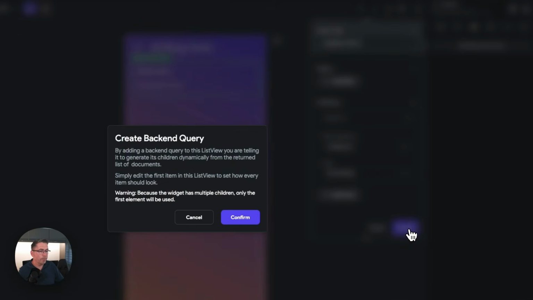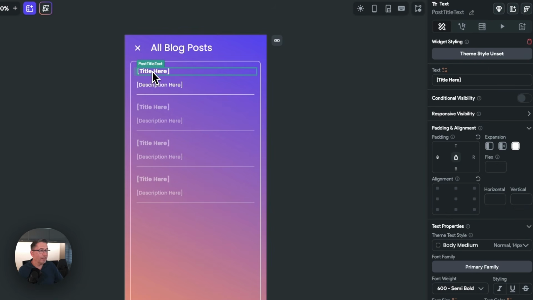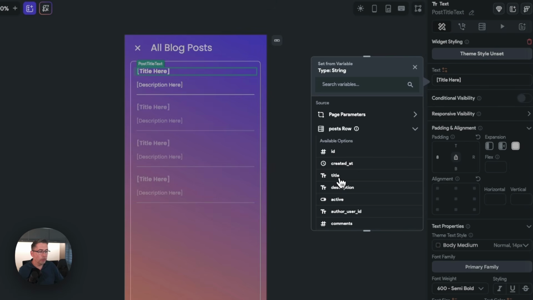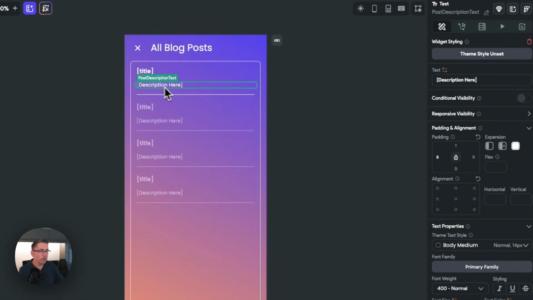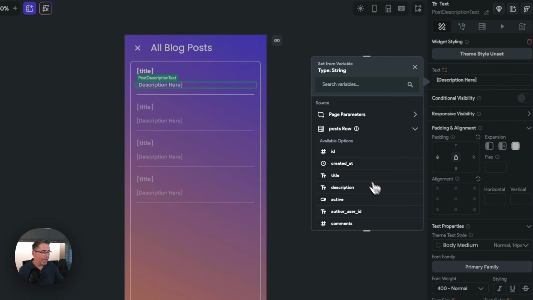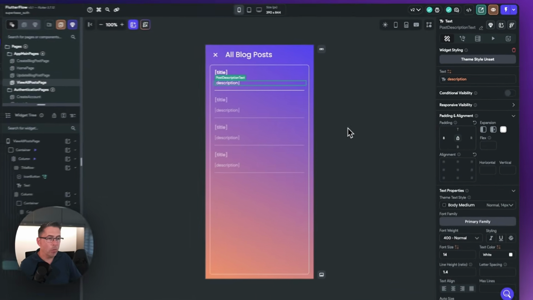So just hit confirm, and then hit confirm again, and just very simply on here, let's now map these to the actual fields themselves. So just choose the title, choose the selector, go to the post row, choose the actual title itself. And the description, let's do the same thing as well. Just choose that, go here and choose description there. So that's pretty much everything that we need.